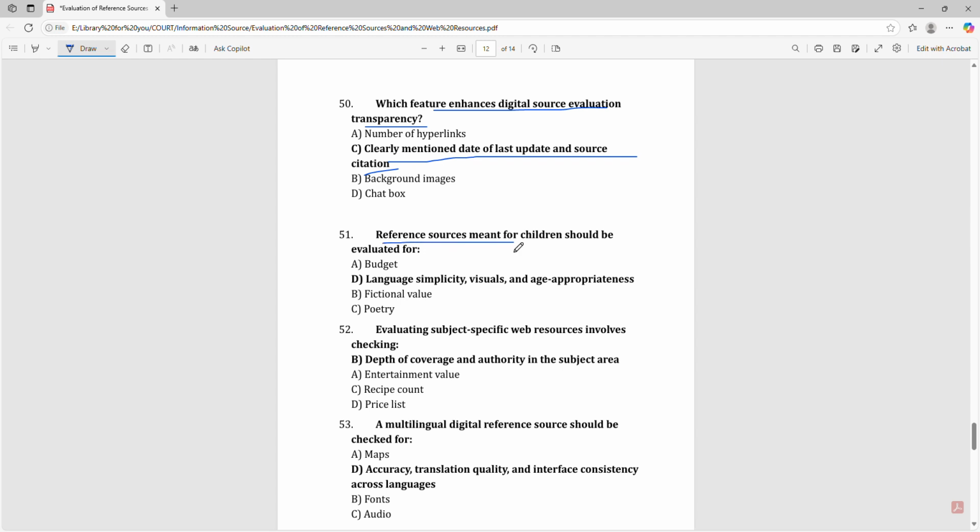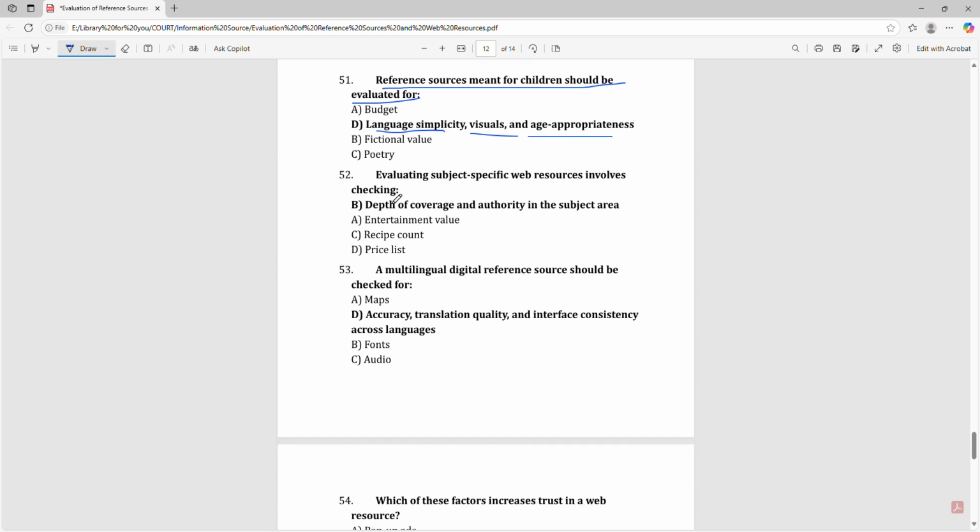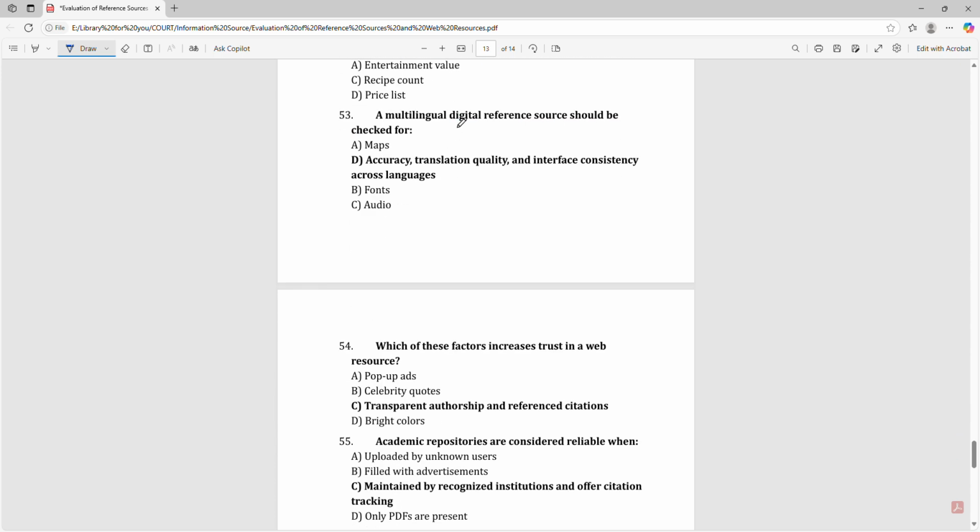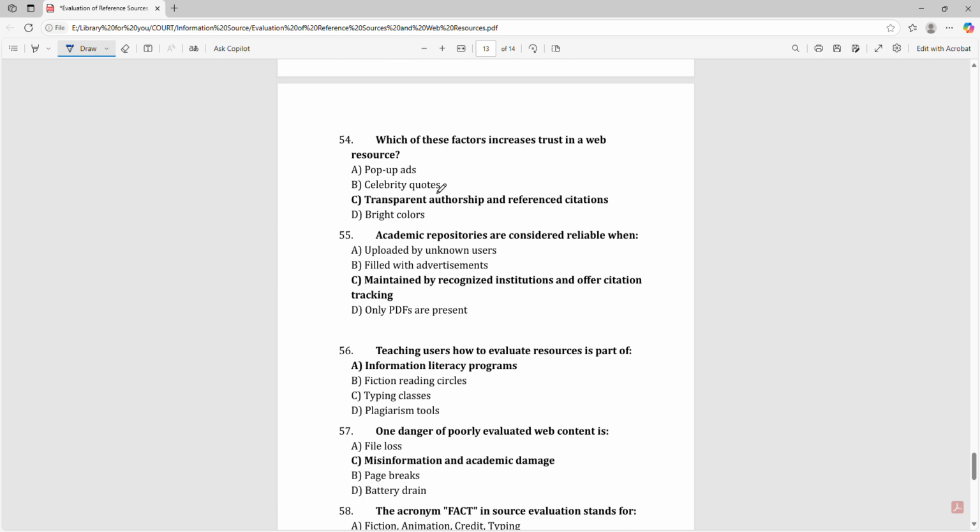A reference source meant for children should be evaluated for language simplicity, visuals, and age appropriateness. Evaluating subject specific web resources involves checking depth of coverage and authority in the subject area. A multilingual digital reference source should be checked for accuracy, translation quality, and interface consistency across the languages. Which of these factors increase trust in a web resource? That is transparent authorship and proper citation.